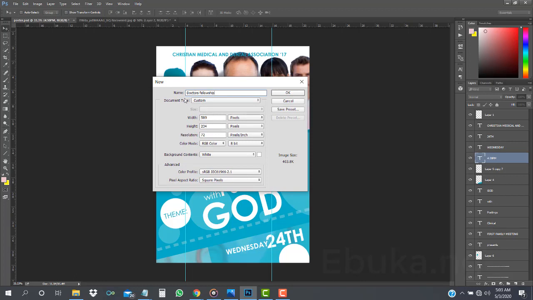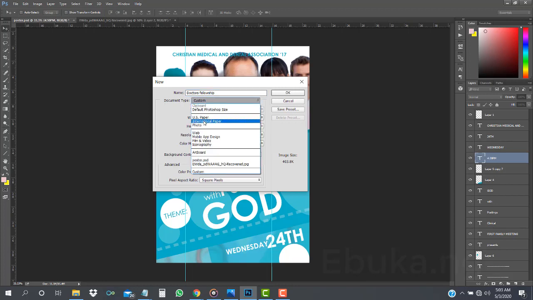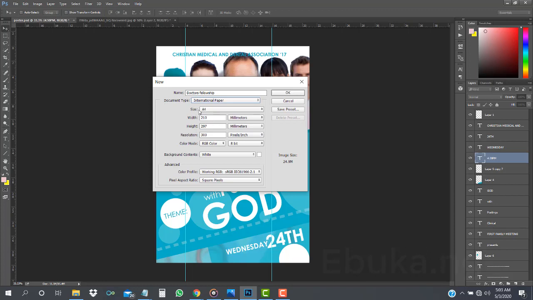You can see here for mine, document type is set on custom. I want to change that because we want to use A4. Photoshop has default A4 size. So I click on custom, go into international paper, and you can see under size you see A4. If I want it to be A5, I click on A5, but here we're working with A4, so A4.